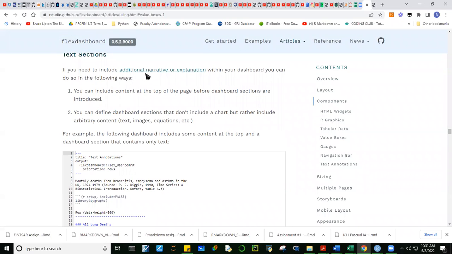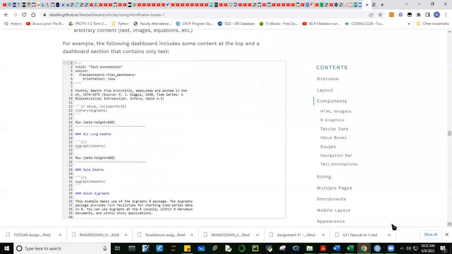Okay. Text section, text annotation, guys, ito. So paano guys kung gusto natin ng additional narrative or explanation within your dashboard? How do we do that? Okay, so we can define the dashboard sections that don't include a chart but rather include text, images, equations. Pwede yun, no? So how do we do that? Okay, take a look at this. Title, text annotations, dashboard, rows. So you notice here guys na linagay natin dito? Monthly deaths from etc. So may text dito, no?